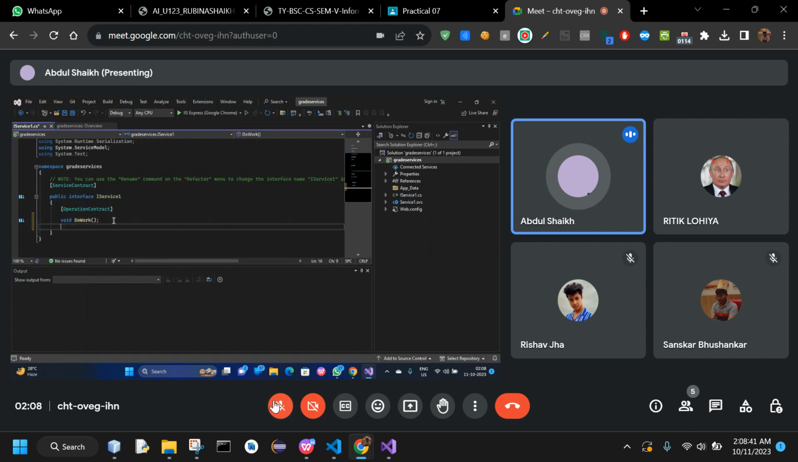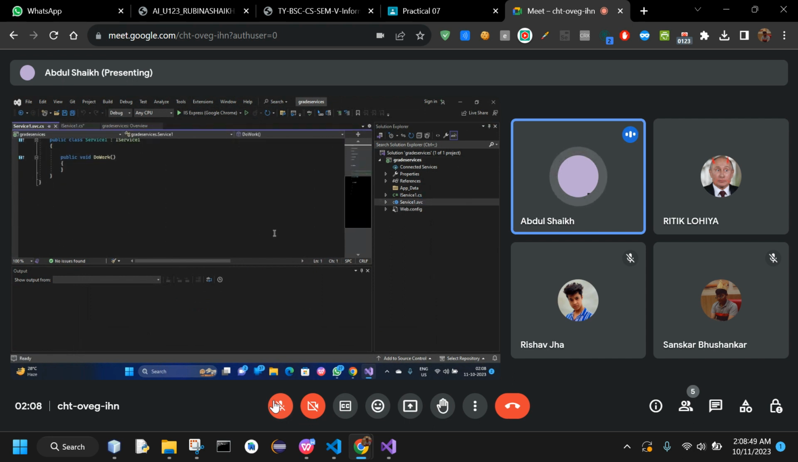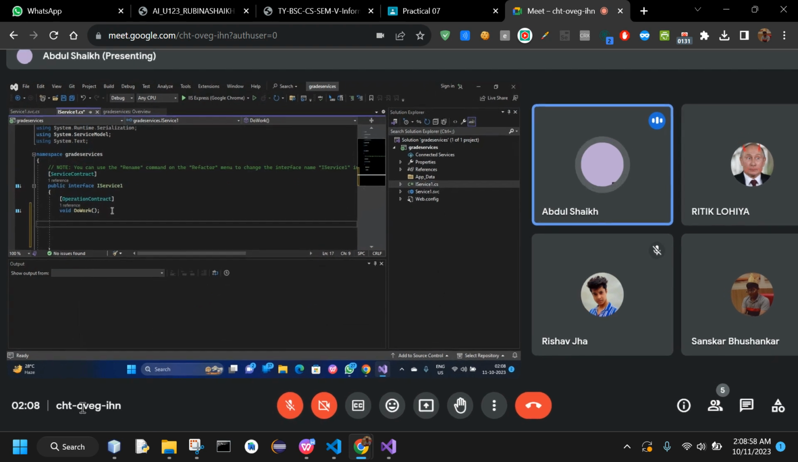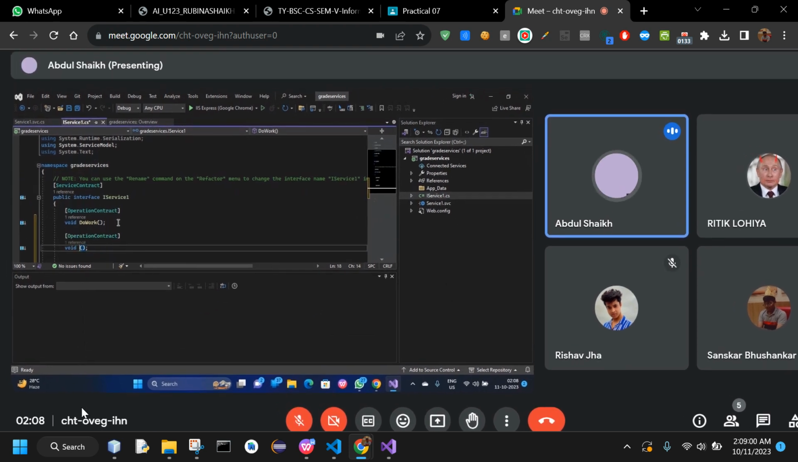This is what we exactly wanted. So first of all, we have to define a contract in order to work here, which is the SVC file. We cannot work directly here. We have to first define our web service, our web operation contract, like what are we doing here.